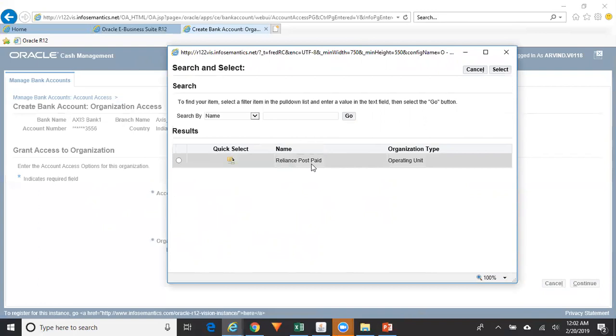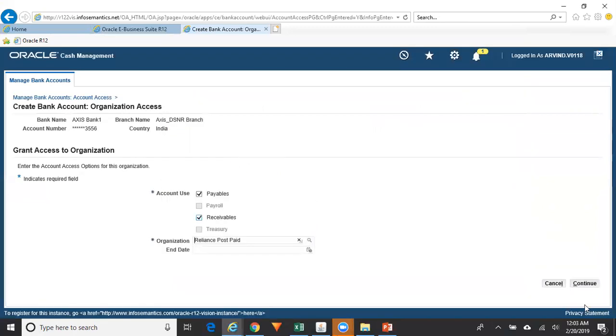If I have more than one operating unit under the legal entity, those operating units will be coming in the drop down list here. But in my current case, there is only one operating unit which is created under Reliance Communication legal entity, and hence that operating unit is coming in the drop down here. So let me select this operating unit. Click on continue.